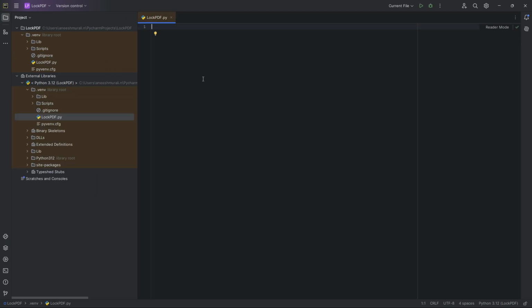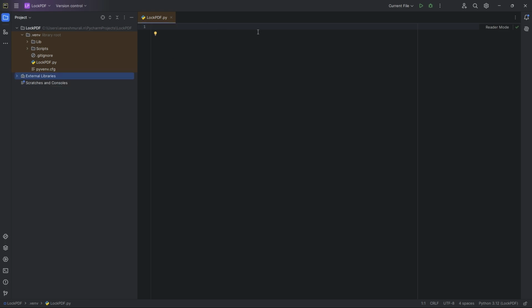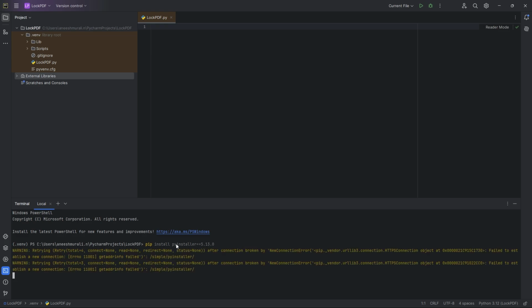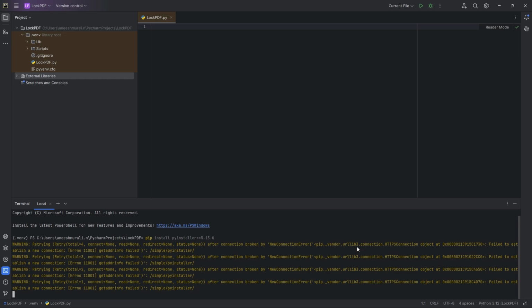Before that, we have to install the required modules and packages. To do that, go over here to the terminal, click on it, then type pip space install space the package name. Here we are going to install Pyinstaller, which is used to convert Python applications into standalone executables. And we can specify the version of that package by using ==. We are using 5.13.0. According to my experience, this version doesn't have that many false trigger issues.